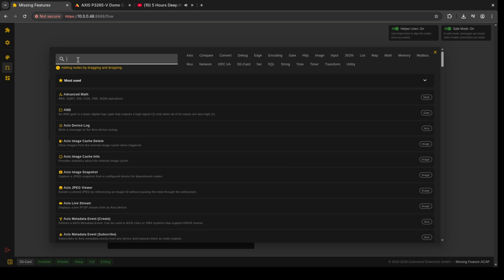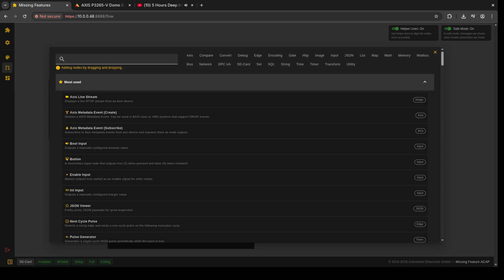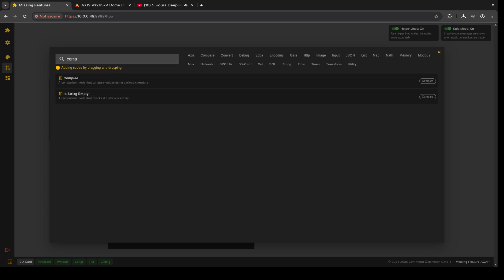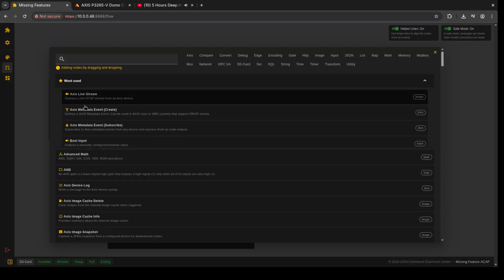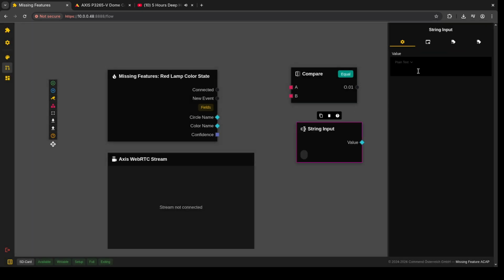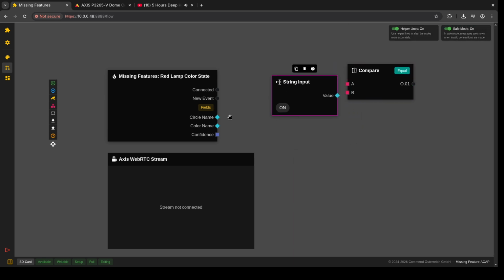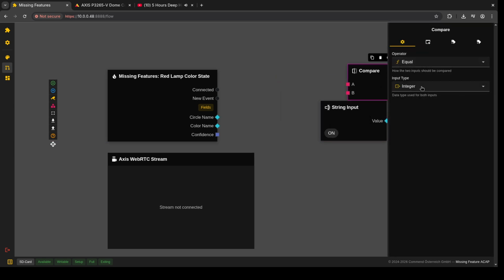So we need to compare the string on or off. So we need a compare node and a string input node. So we compare the color name. I named the colors just on and off, so it's easier for us.